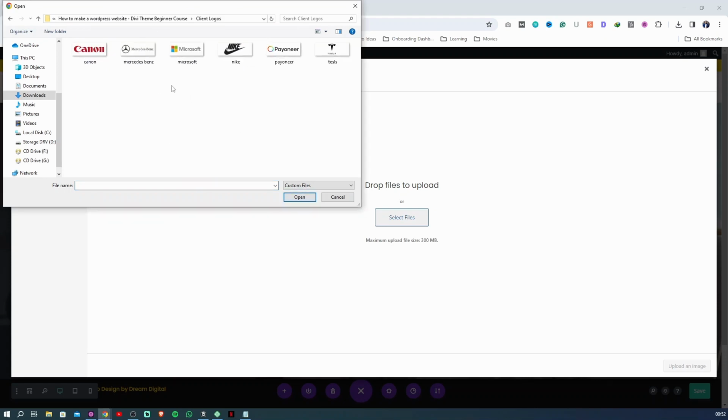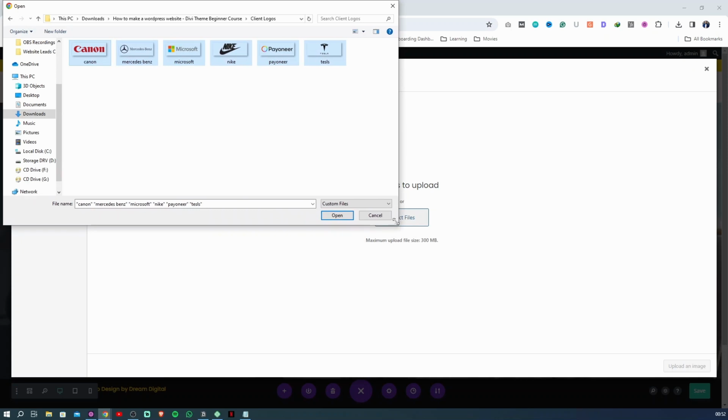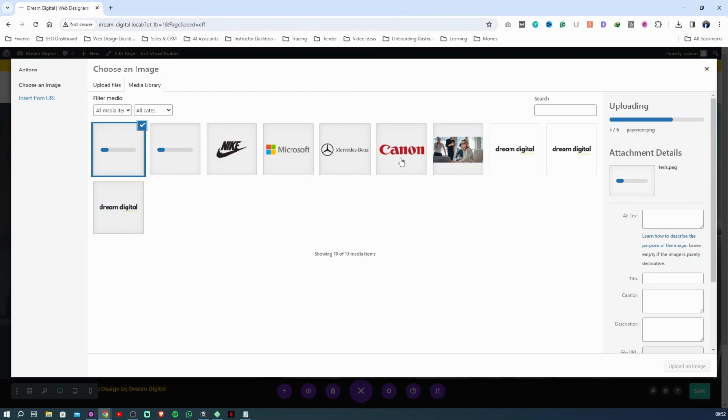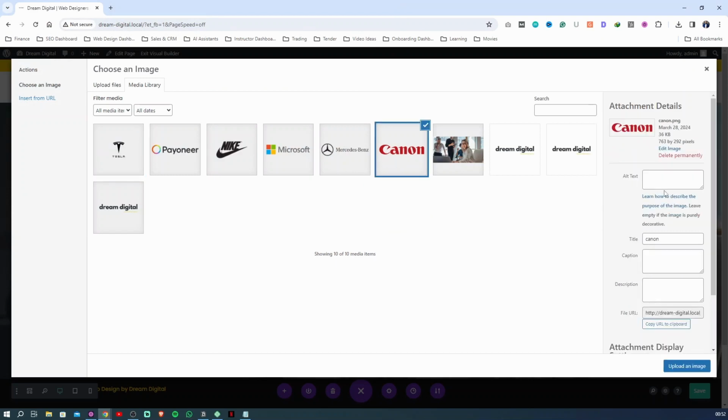Okay, these will be our client logos. These are not really my clients. I've never worked with these clients, but it's just for the tutorial. Okay, let's go ahead and select open. The dimensions I use for these logos are 763 by 292 pixels. Okay, let's start with Nike.